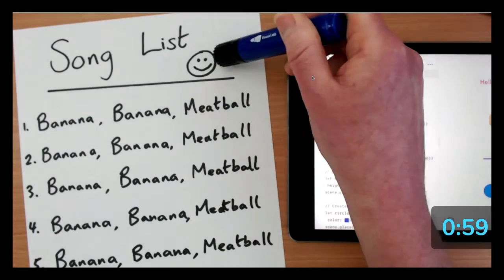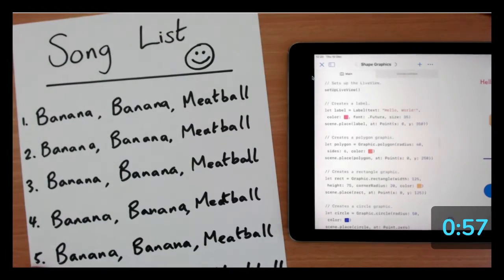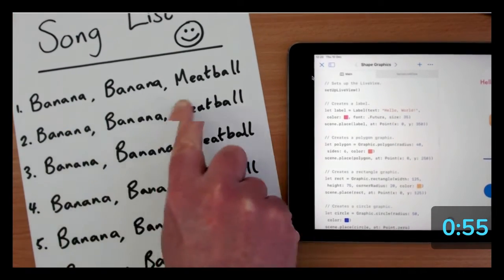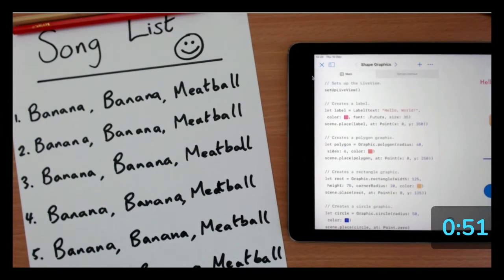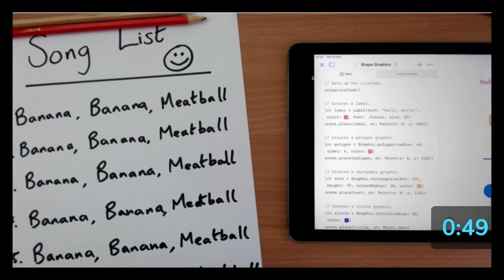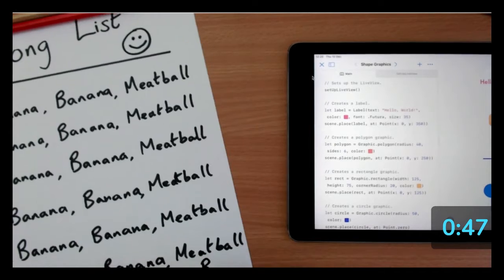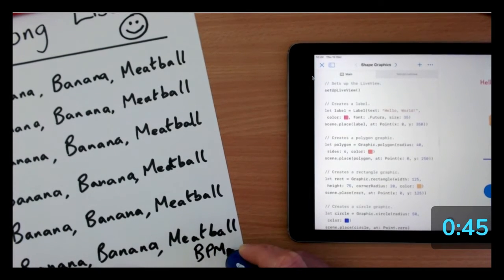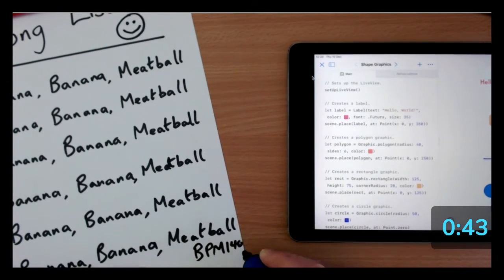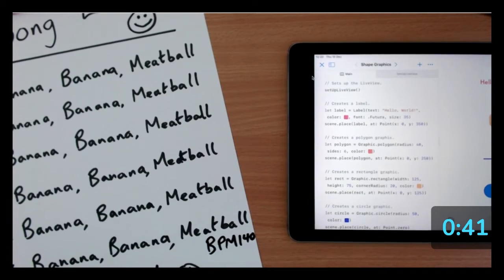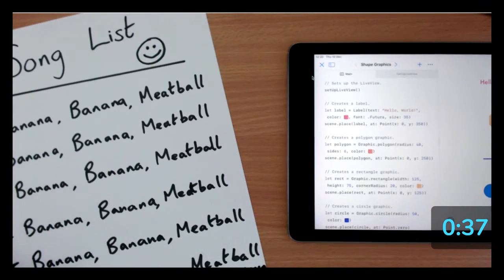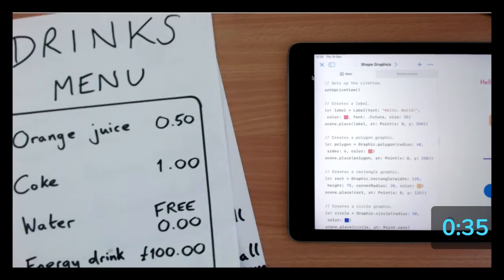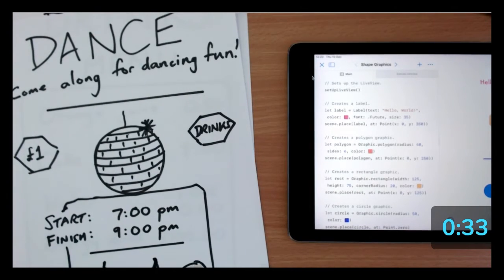So for example, you see we've got an emoji, some text and some things in there, but mainly we're thinking about which of the songs you want to play. You could even include some emojis or even the number of beats per minute. So let's see, beats per minute could be 140. Okay, so we can add all those things in together to make up our different posters for the dance. The song list, the drinks menu, and the dance itself.